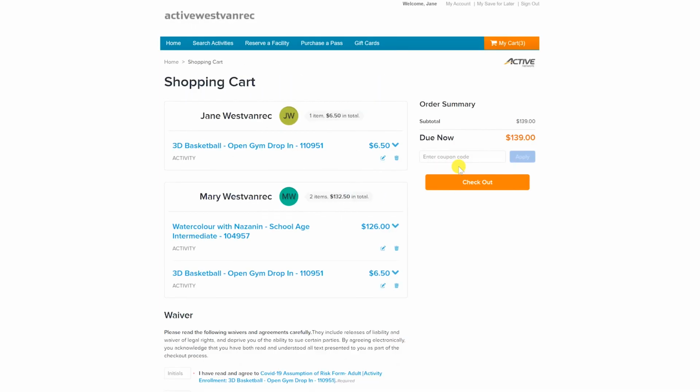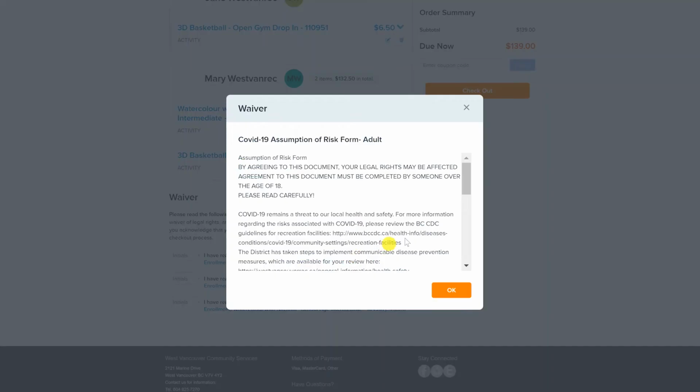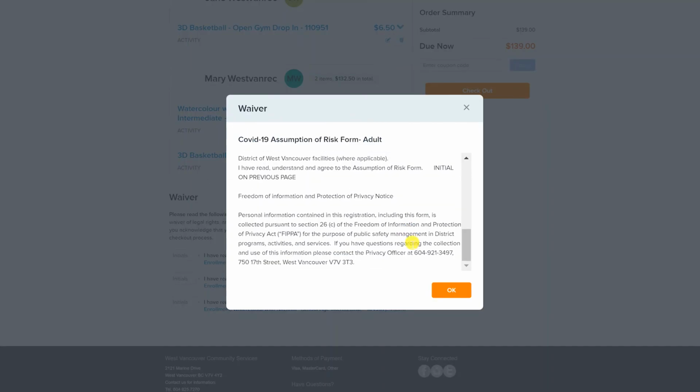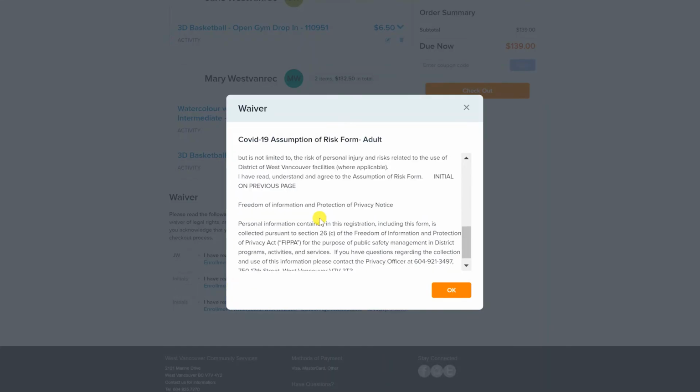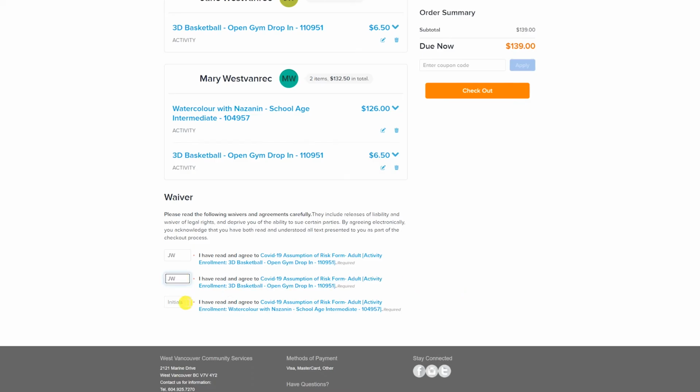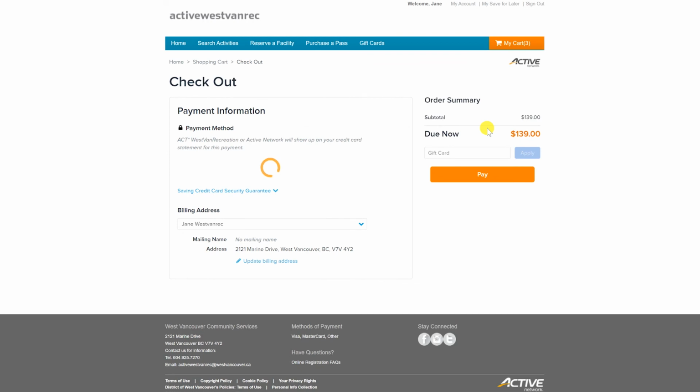Once you are finished adding all your activities to your cart and are ready to check out, click on the waiver links to read the waiver and agreements for all the activities you are registering for. Type in your initials to confirm you have read and agree. Then click the Checkout button to continue.